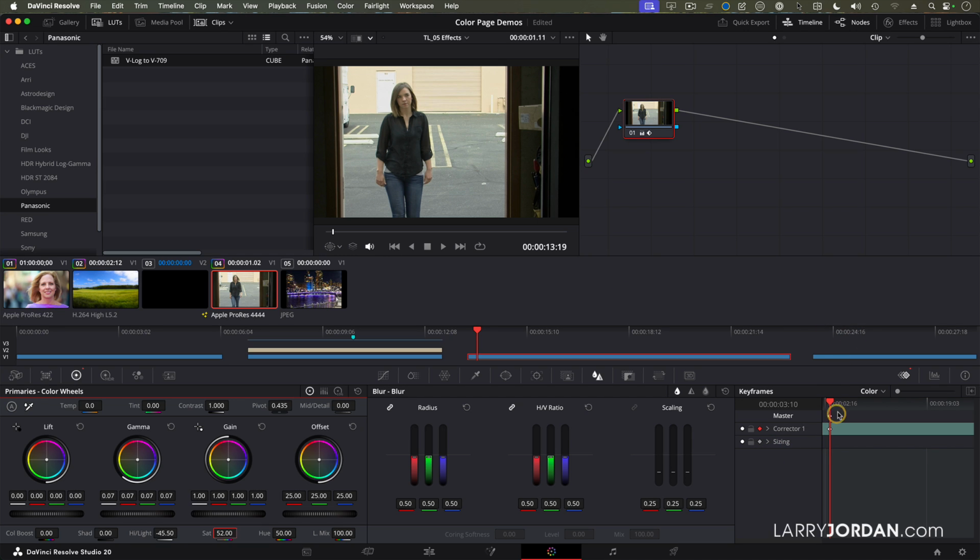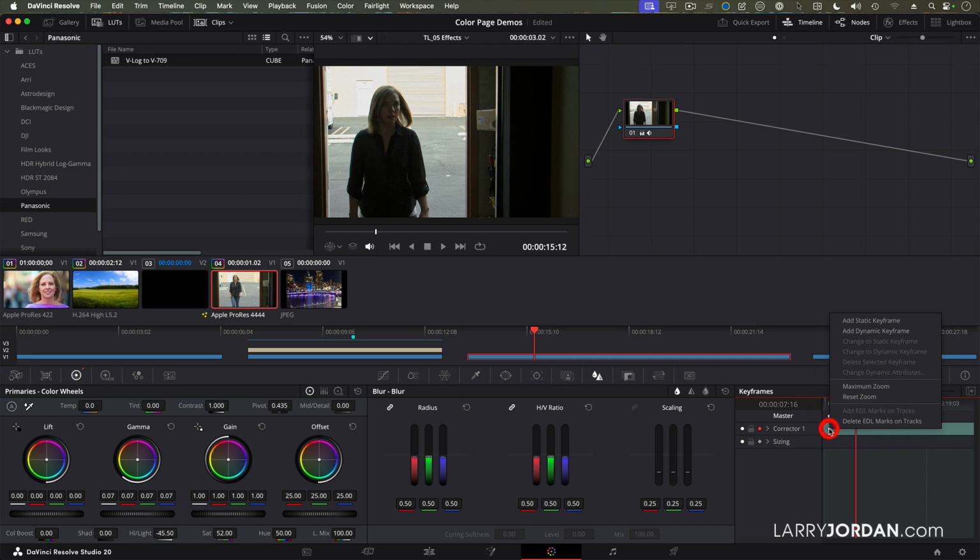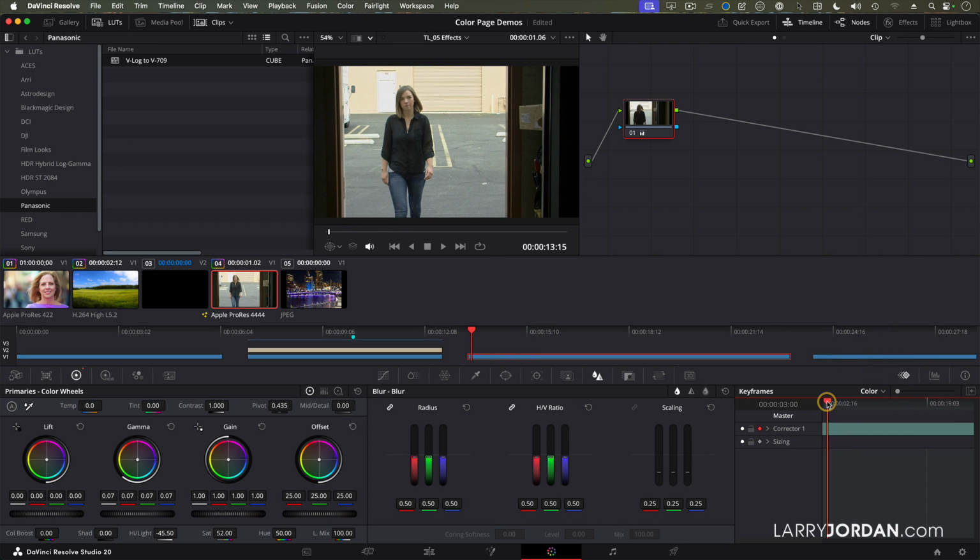Now I'm going to move this forward. Don't want to put a keyframe in there. We'll just right mouse click, get the playhead off the keyframe, right mouse click on the keyframe to select the keyframe, and then say delete selected keyframes. All right, so now, do I still have stuff? Yes. I'm going to pull this forward.